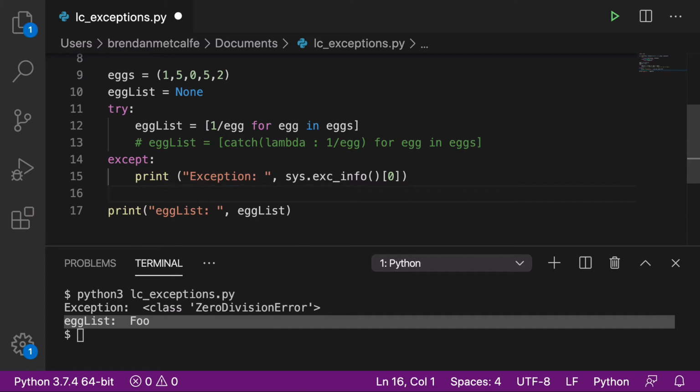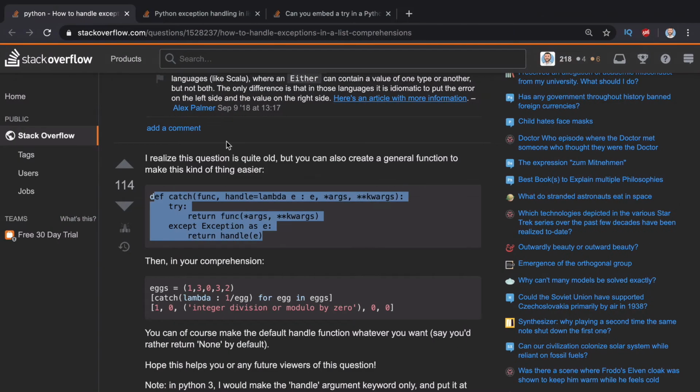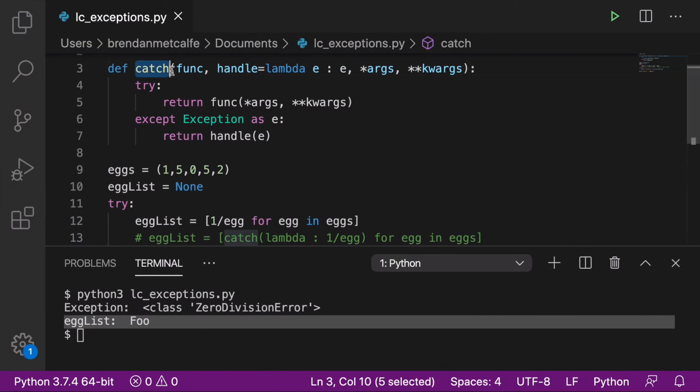Next, I want to introduce the catch function that we have created, or that I pretty much pulled from this Stack Overflow answer. So this is our catch function, and you'll notice that once again, it's a try except block. In the try, we attempt to run the function, and in the except, we're going to handle the error.